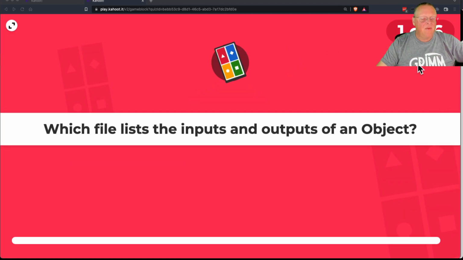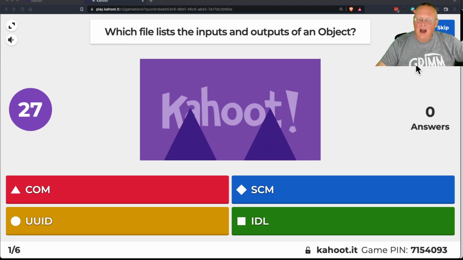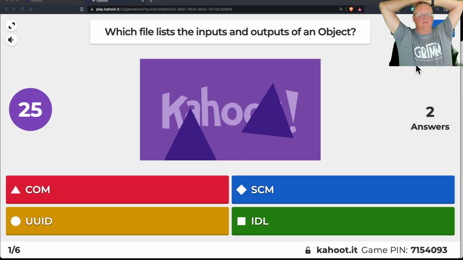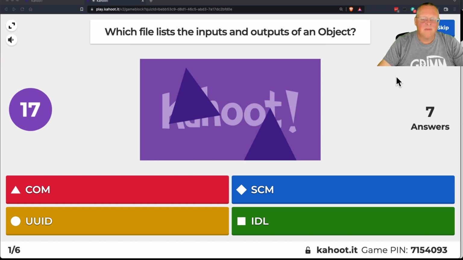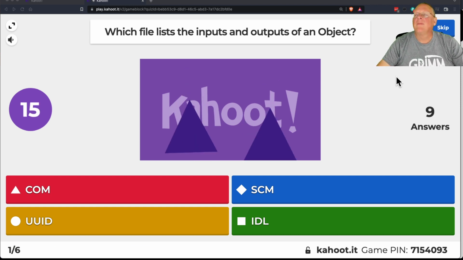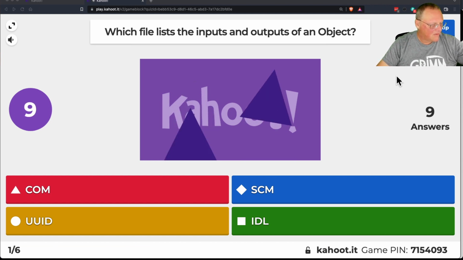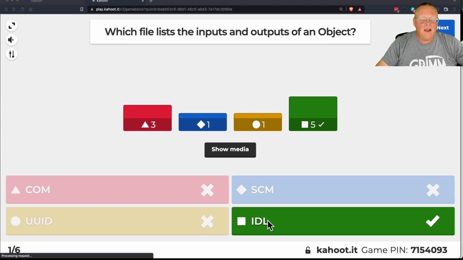All right, where are the inputs and outputs of an object? Yeah, that's the interface descriptor language.